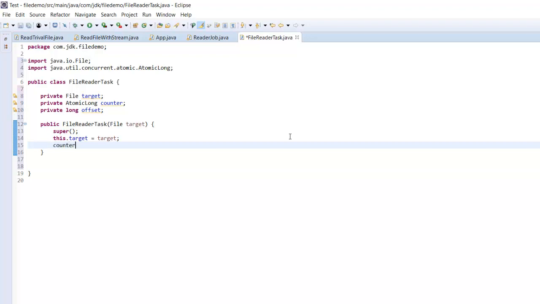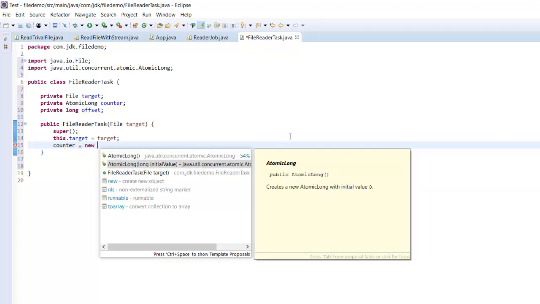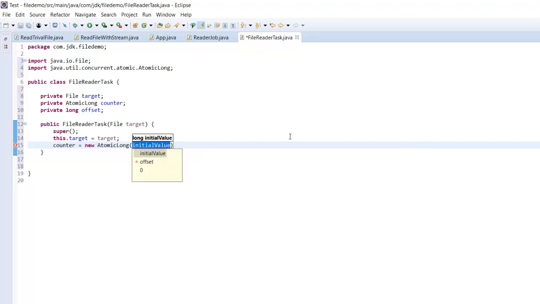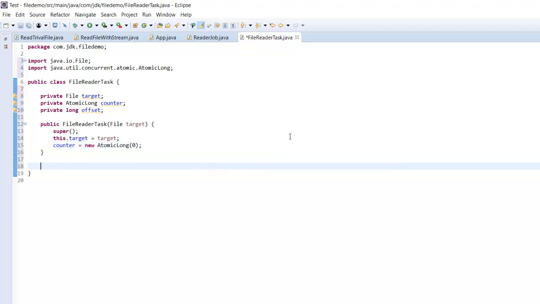So I need to create this counter object as well. I can provide the initial value also. If I don't provide one, it will be 0 by default. So either way we can do that. Both are fine, with an argument or without, and with the argument 0 as well. Not an issue with any of the implementations.